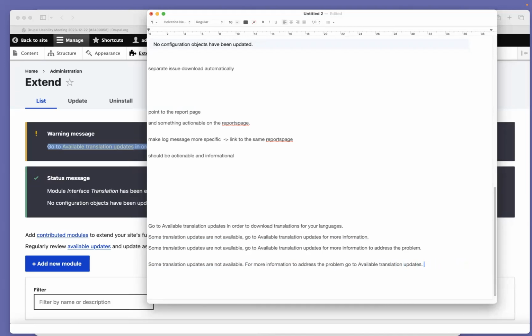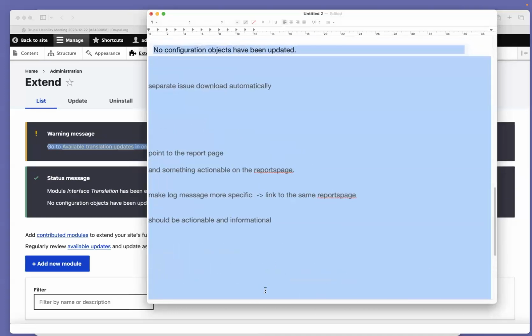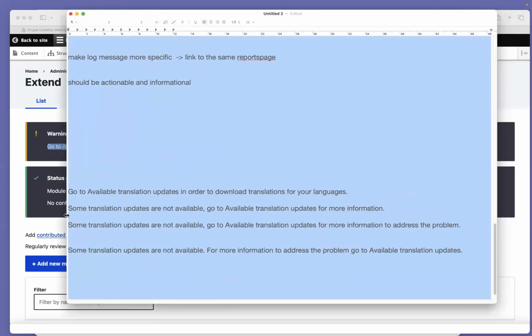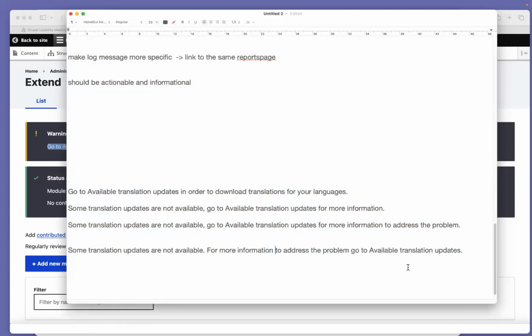Something like that. Yeah, something like, for more information. Yeah, for more information to address this problem. Is it for more information and to address this problem? Or are those two separate things? I guess it's information about how to fix it. Right. For more information. Or how about to address the problem? Do we need to say for more information?